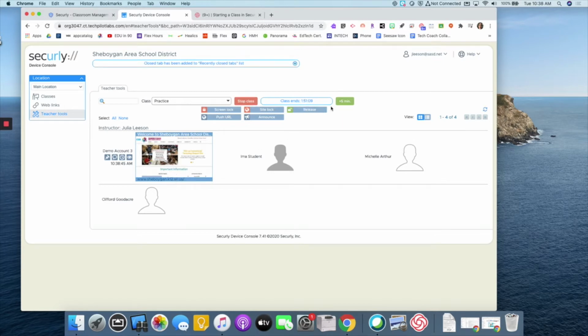Along the top, you have the ability to add an additional 5 minutes to the class if you would like, if your class is running long. And then we have 5 settings right here, which would be settings that would affect the entire class, so every student in your class. The first one is a screen lock.